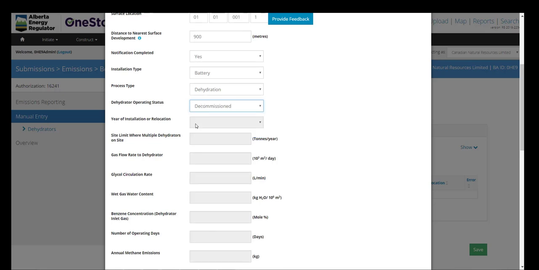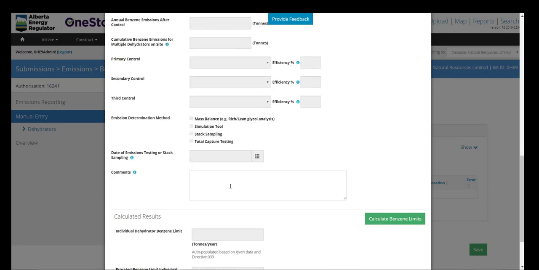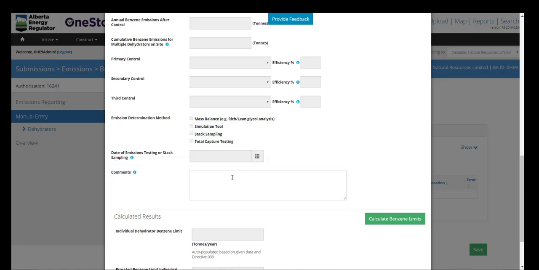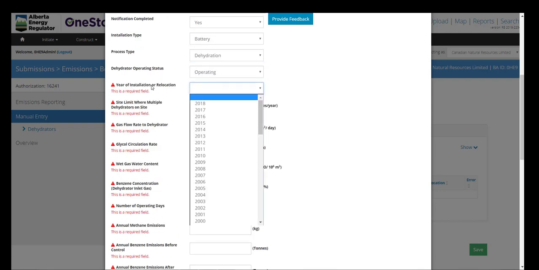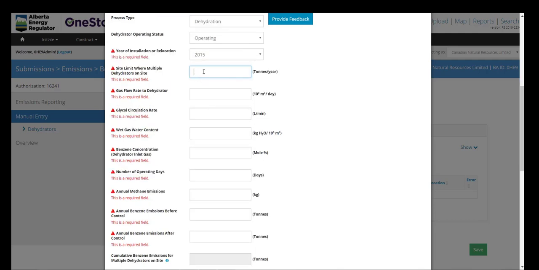When decommissioned or not operating is selected, you do not need to complete the remainder of this form. It will be grayed out and not available to edit. Information for the AER data processor and/or company notes can still be entered in the comment fields. When a dehydrator is reported as decommissioned, it can be removed from inventory the following year. Select the year of installation or relocation of the dehydrator from the drop-down list. You can select 1998 when the dehydrator is older than 1999 and the installation year is not known.